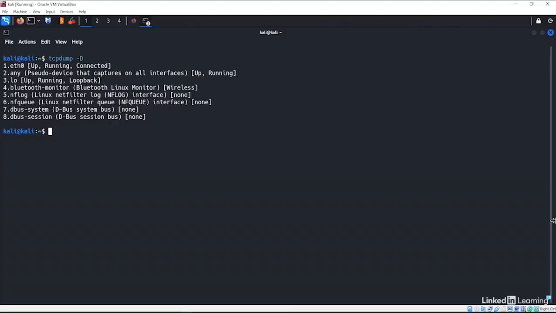We need root privileges to run tcpdump when we're capturing packets, so we'll type sudo tcpdump -i any -c 10.